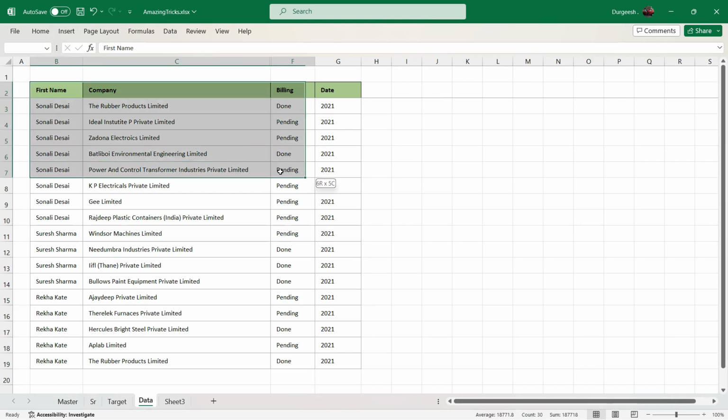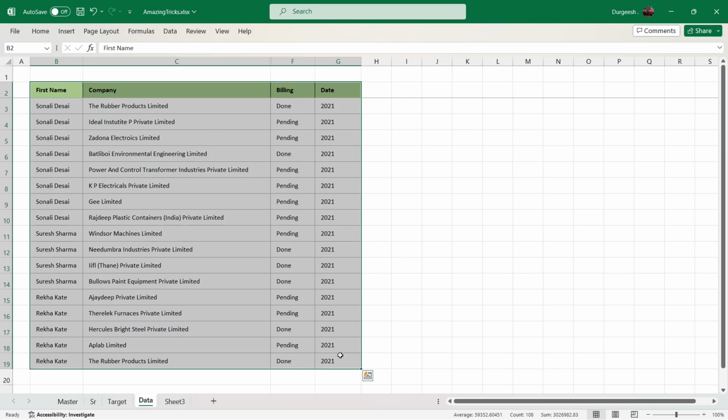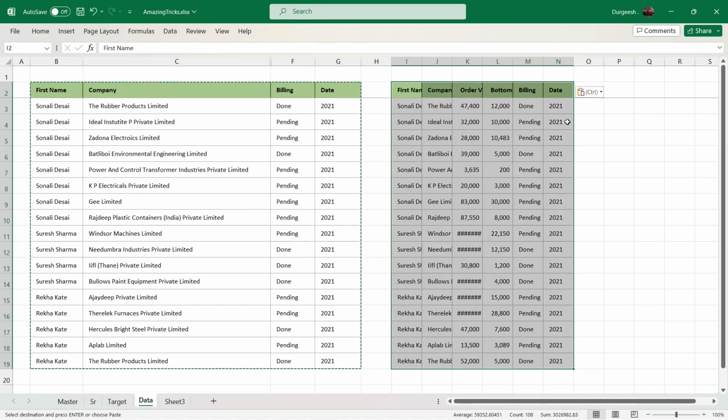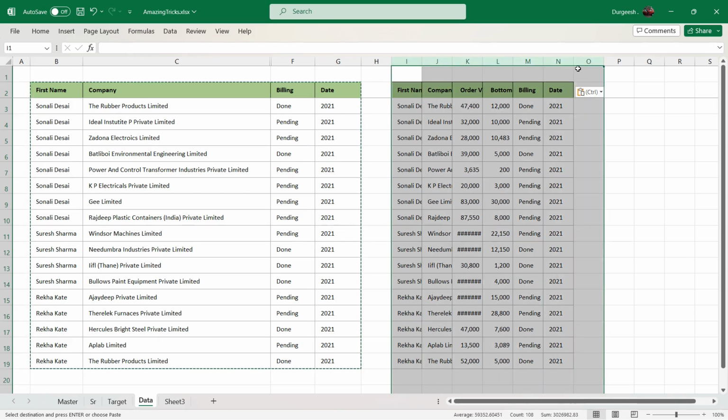So if I have to select the data, copy it and paste it somewhere else, it pastes all the data including the hidden columns. So here we can see 1, 2, 3, 4 columns, and if you look at here, it will give you 1, 2, 3, 4, 5, 6. So the order value and bottom line which we have hidden is still showing in the pasted value. So let's delete this first.